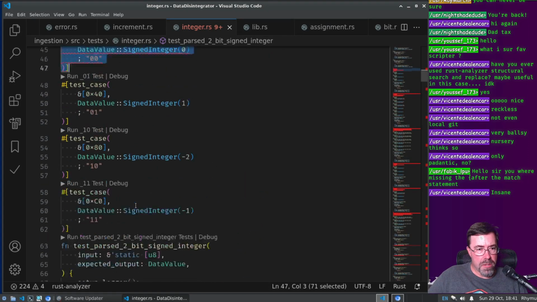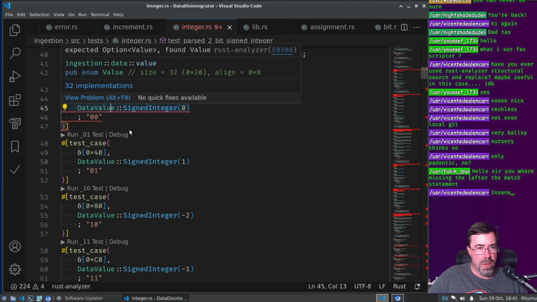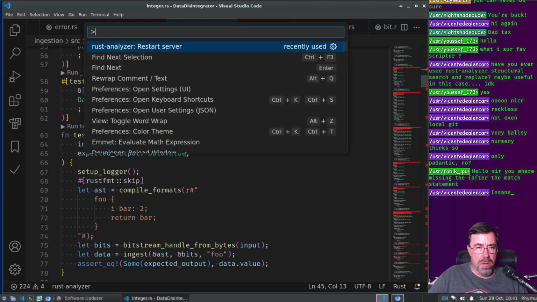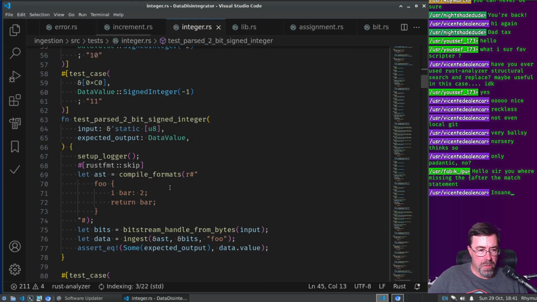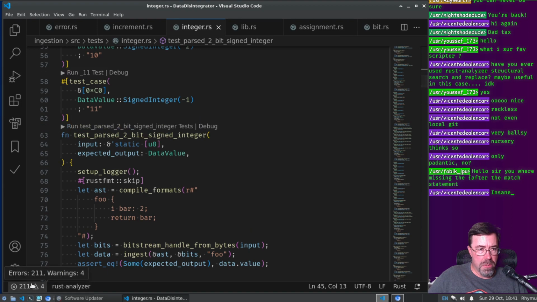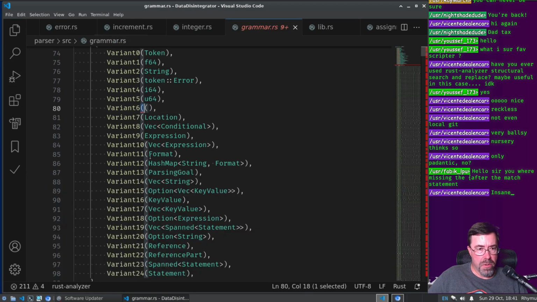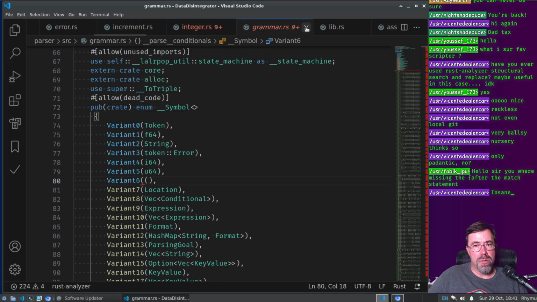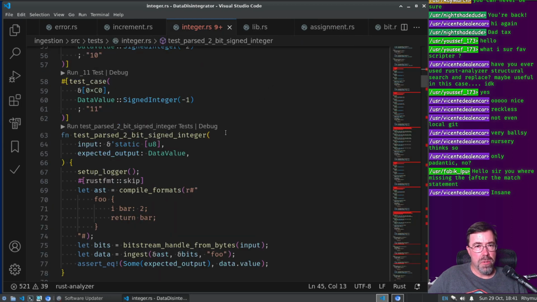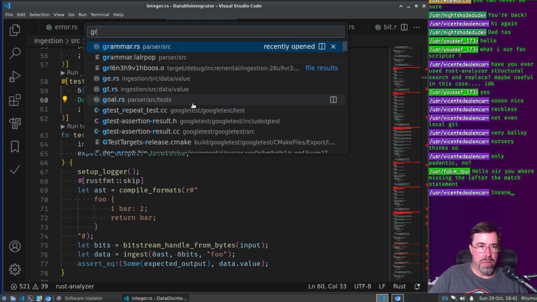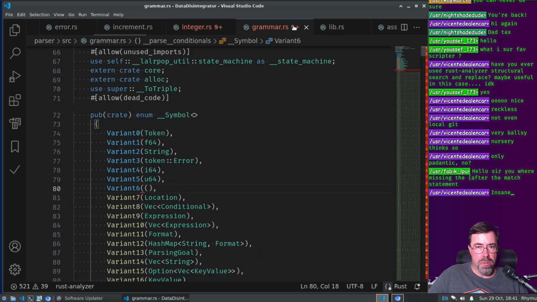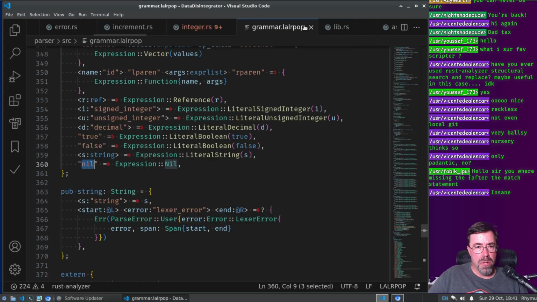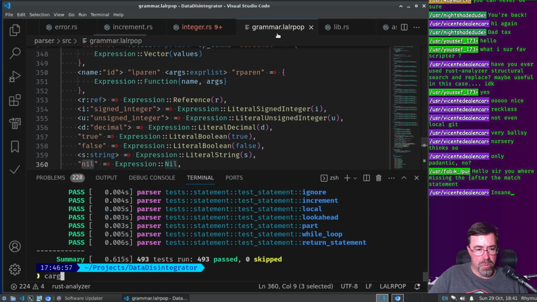So again, I think this one's okay, right? Restart server. Yeah, there's nothing wrong there. Variant 6. Oh, what are we doing here in grammar? Oh, we need to regenerate this. It went and it mucked up this file big time. So I think the way I do that is I go to the grammar file, not this one, but the original grammar file. And I hit save on it and then I cargo build it.